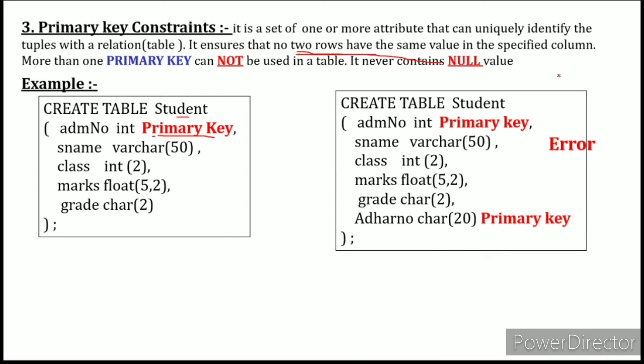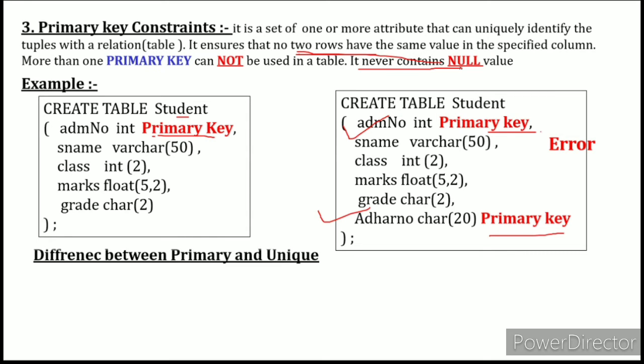We cannot declare more than one primary key in a table. So if you declare admission number and Aadhaar number as primary keys, then the system will generate an error. Only one primary key can be created in a single table. More than one primary key cannot be created in a table. And it never contains a null value. We have to enter some value in the column which is declared as primary.